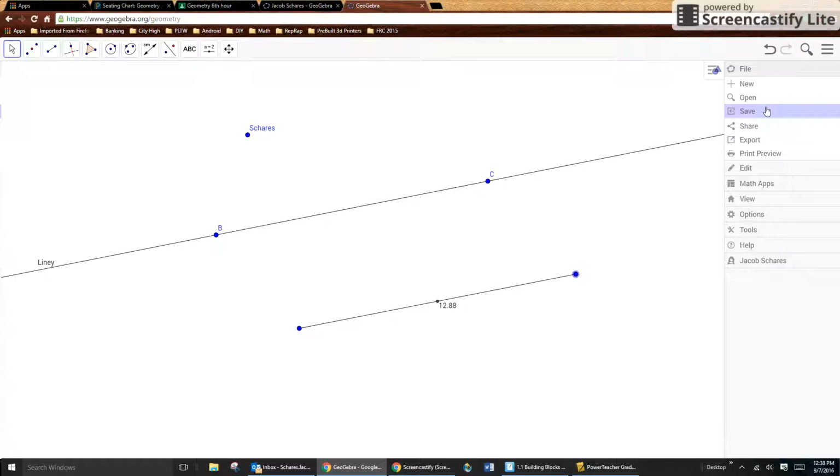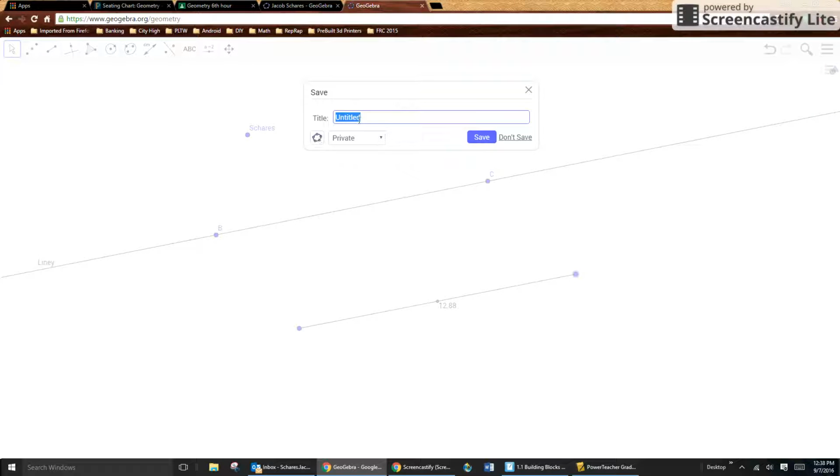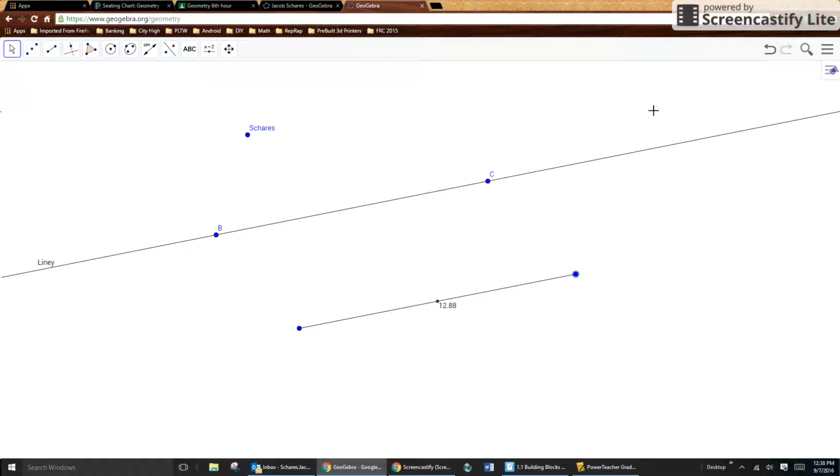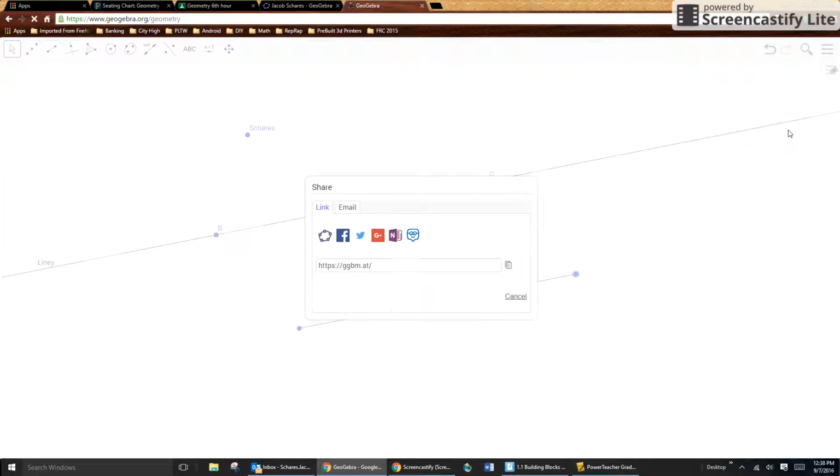You need to save your file first. We're just going to go ahead and save it right to our GeoGebra account. Call it activity 1.1 and make sure that we save it as a public file. That public file is going to mean that I can see it when I need to get to it. And then we're going to go ahead and share it.